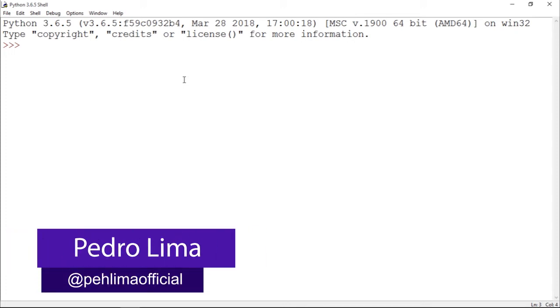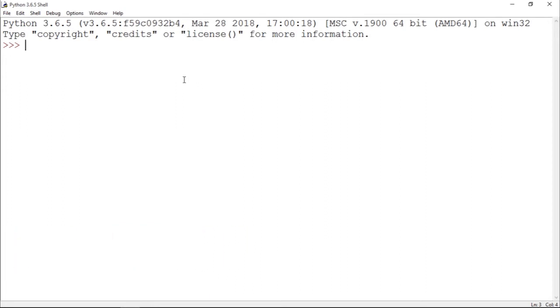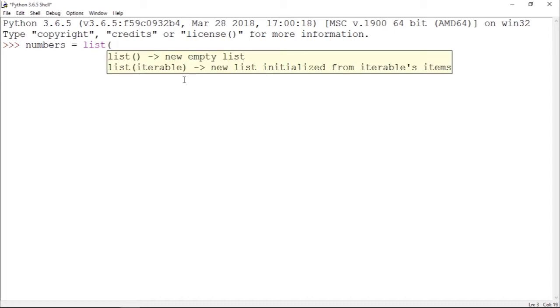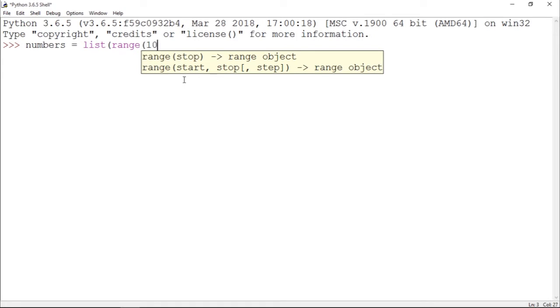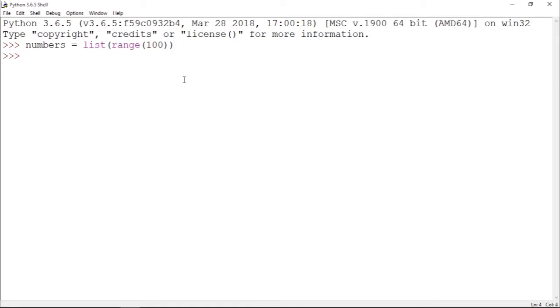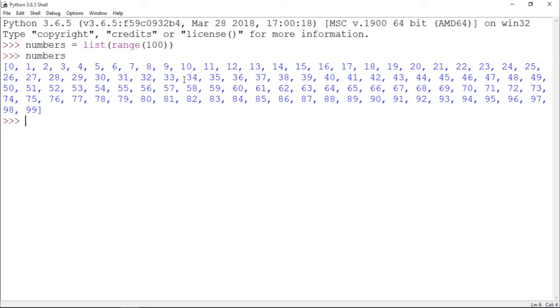So let's continue with our Python course, and I'm going to talk about the for loop a little bit, because I think it needs some reinforcement. Let's just create a simple list. I'm going to call it numbers again, and we're going to use the list function. I'm going to use the range function to generate 100 numbers. This is the list that I just created, okay? And we're going to use the for loop to iterate over this list.